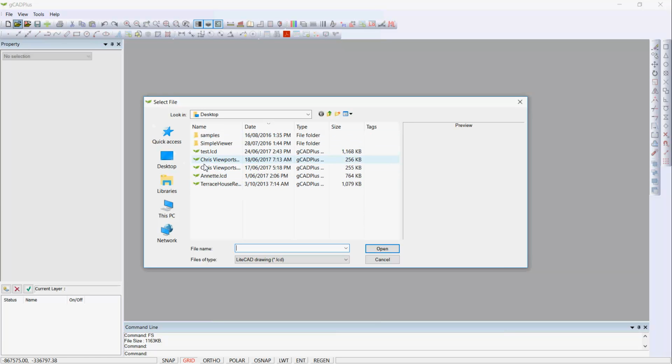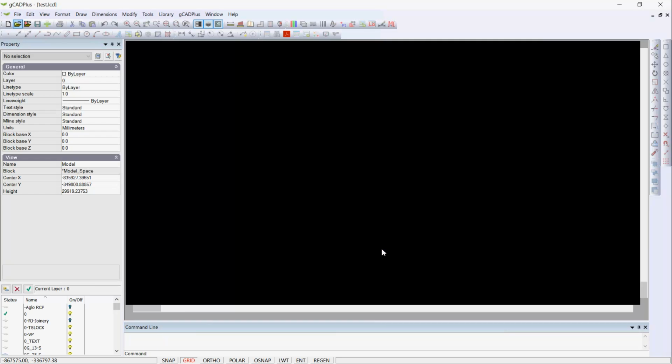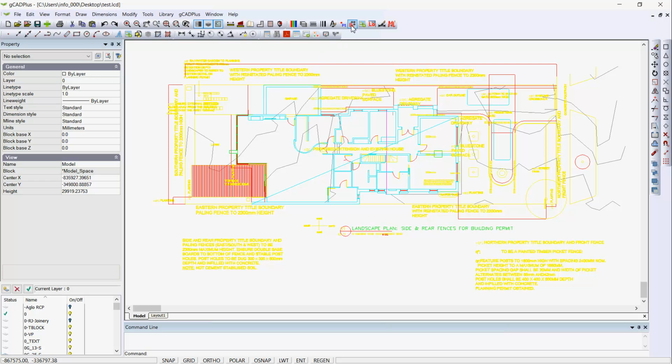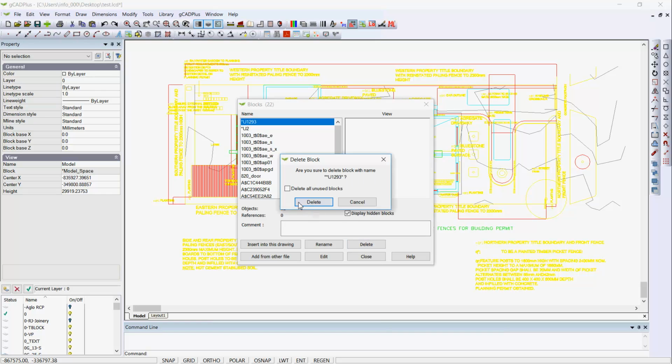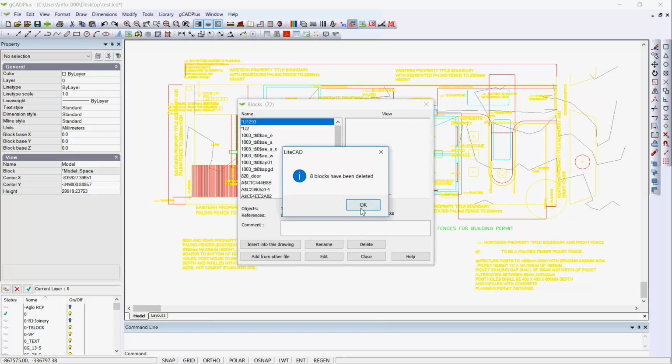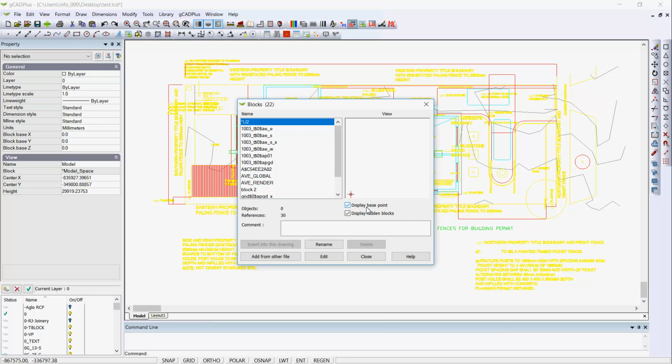And we need to go to the desktop. We've called it test. We'll open it again. Quite often when you go to the blocks folder here, there's still a lot of rubbish blocks here. We can delete again. Another 8 blocks have been removed. I suspect I could go on and on.